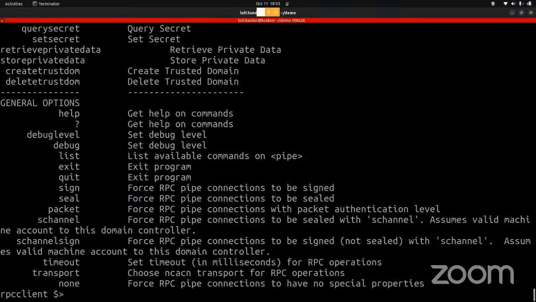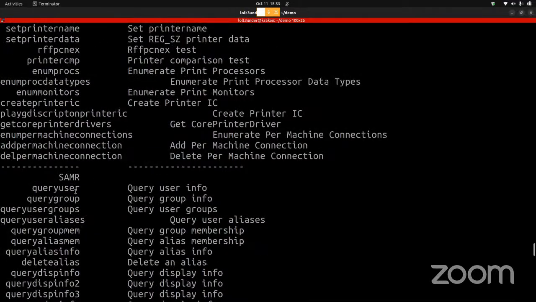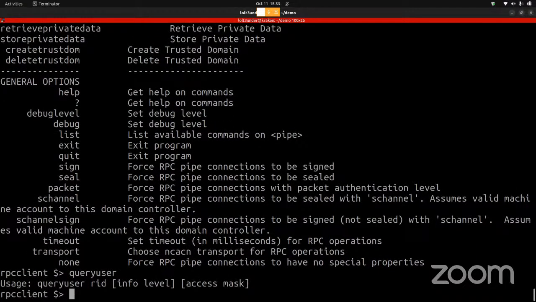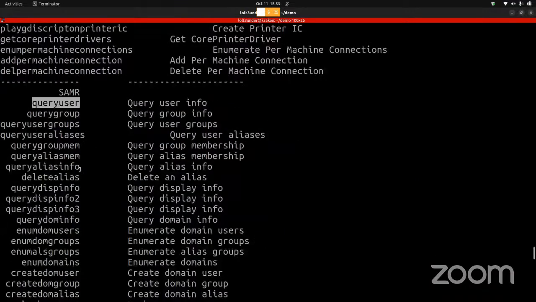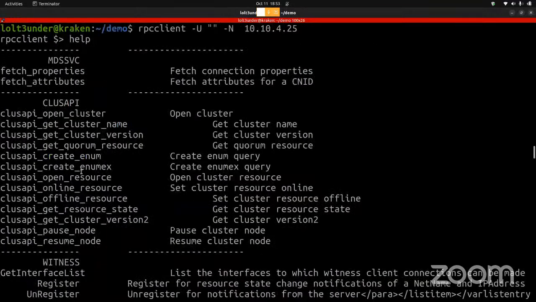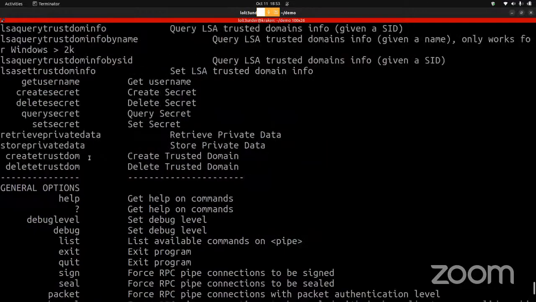Let's do a help. Okay, so it looks like we are on the box, if I'm not wrong. So let's try to query user, and it's asking for the RID. Yes, exactly. So let's go towards the top. Okay, we definitely got in. It looks like at least we have some information. So we have some connection properties. Let's look at them. NT status object name not found. Could not initialize mdssvc.